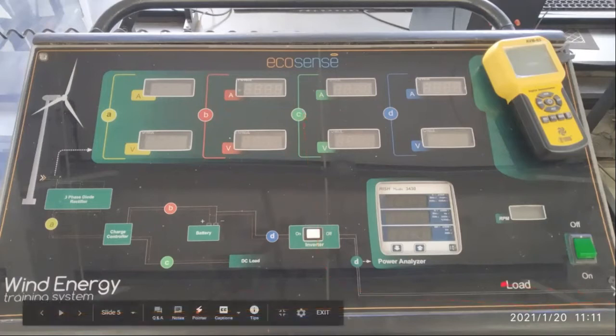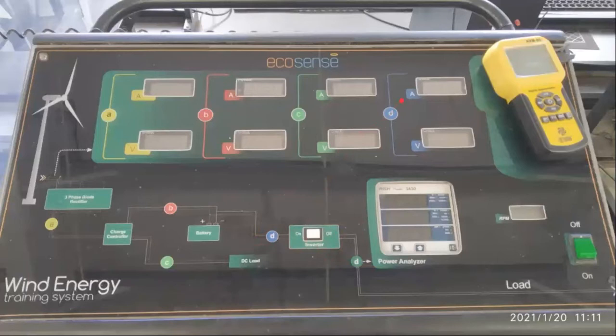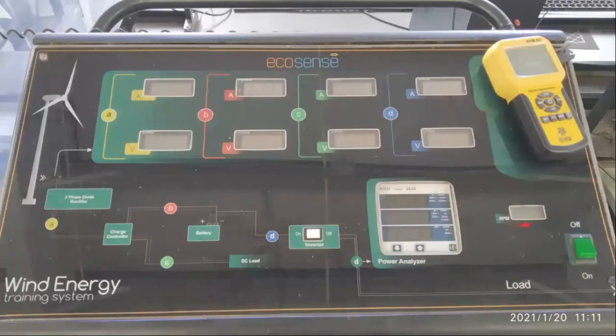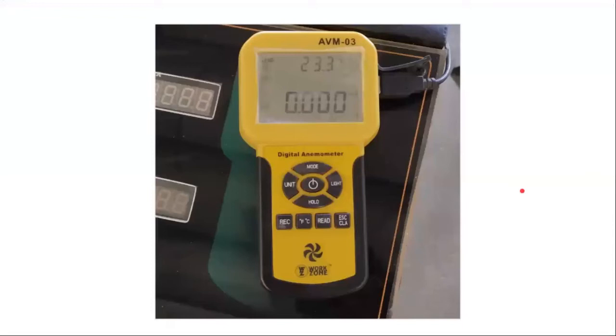To connect AC loads, AC power supply is needed. So, inverter is used here to produce AC supply. Inverter input terminal voltage and current are observed in the respective meters which are in blue color, and its location is named as D. Inverter output can be analyzed using power analyzer. Speed of the turbine can be measured using RPM meter. Wind speed can be measured using digital anemometer.